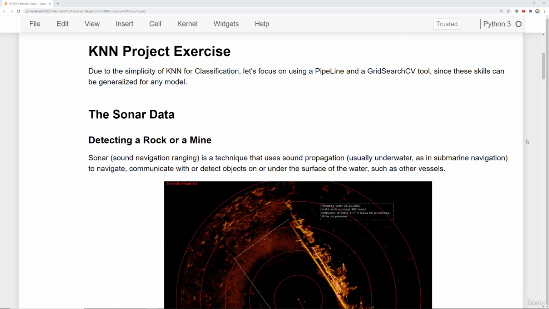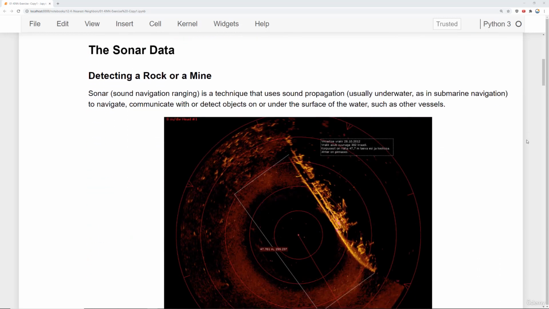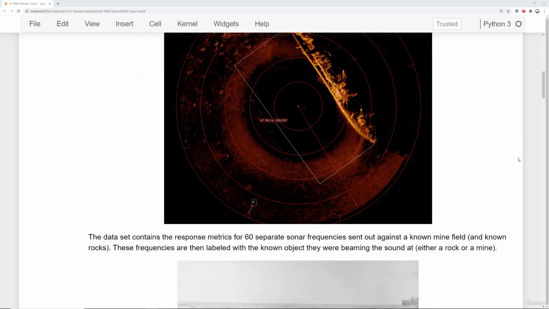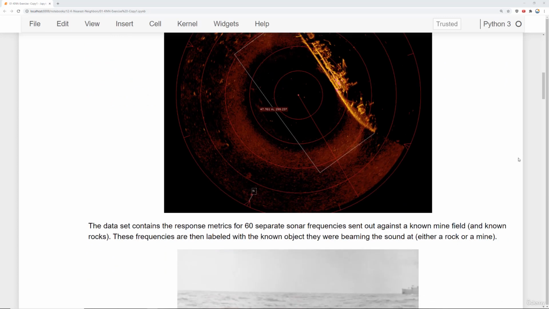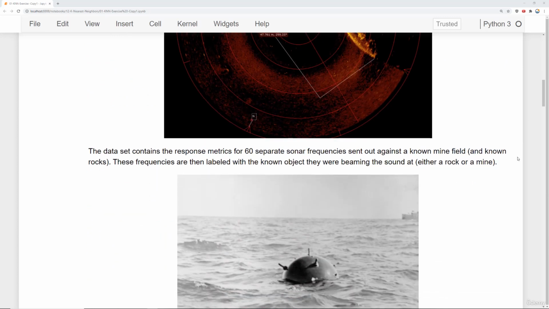As we mentioned, we're working with sonar data, and essentially sonar sends out sound waves, and as they propagate through the water, we detect what kind of sound waves come back. Essentially, there's a signal strength per frequency of sound. You can imagine we can send low frequency notes or high frequency notes. So we send out the sonar signal and then detect what comes back. This data set contains response metrics for 60 separate sonar frequencies.